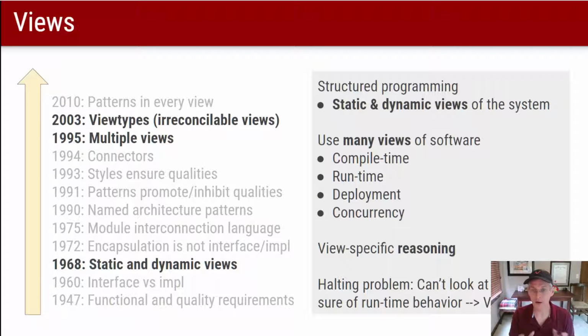Let's switch next to views. Now, if you take a look at views in every other engineering discipline, you're going to find they're used ubiquitously. So for example, if you think about, again, back to houses, you've got a top-down view, you've got a side view, you've got a landscaping view.